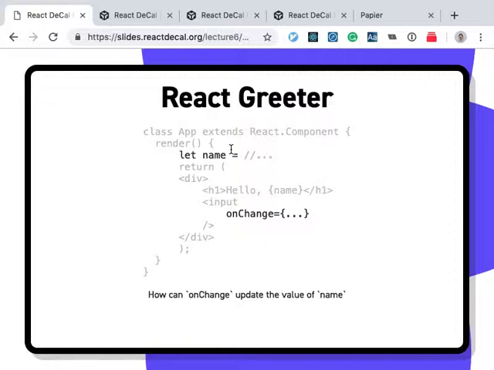Yeah, that sounds pretty reasonable to me, right? We could define a function inside, in between name and return, where onChange it'll read event.target.value, right, and set that to name. Anyone see any problems with that, or what we're missing there, or why that might not work?